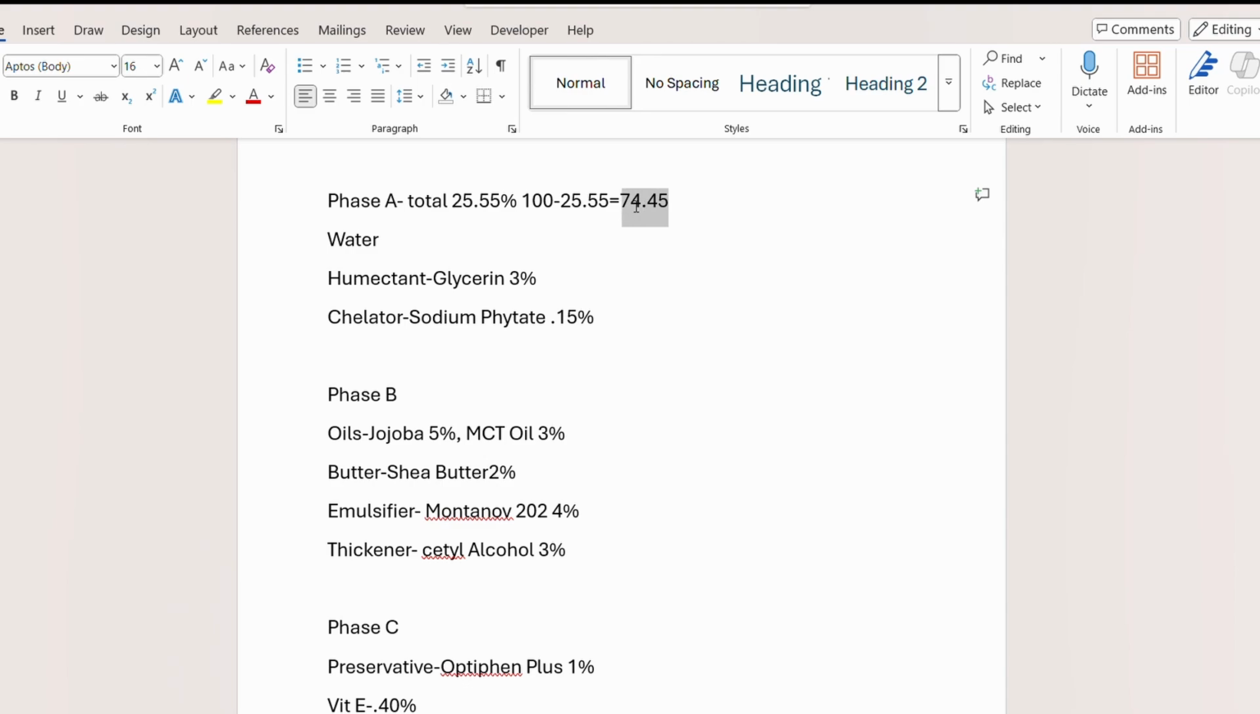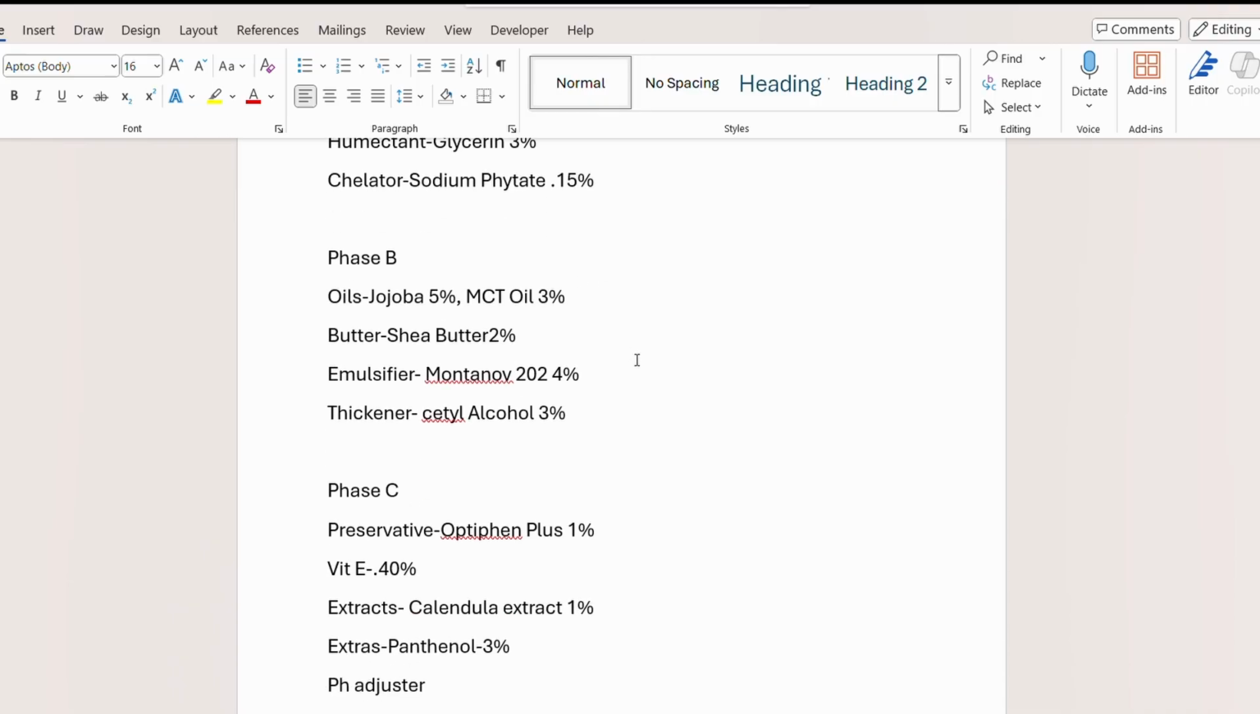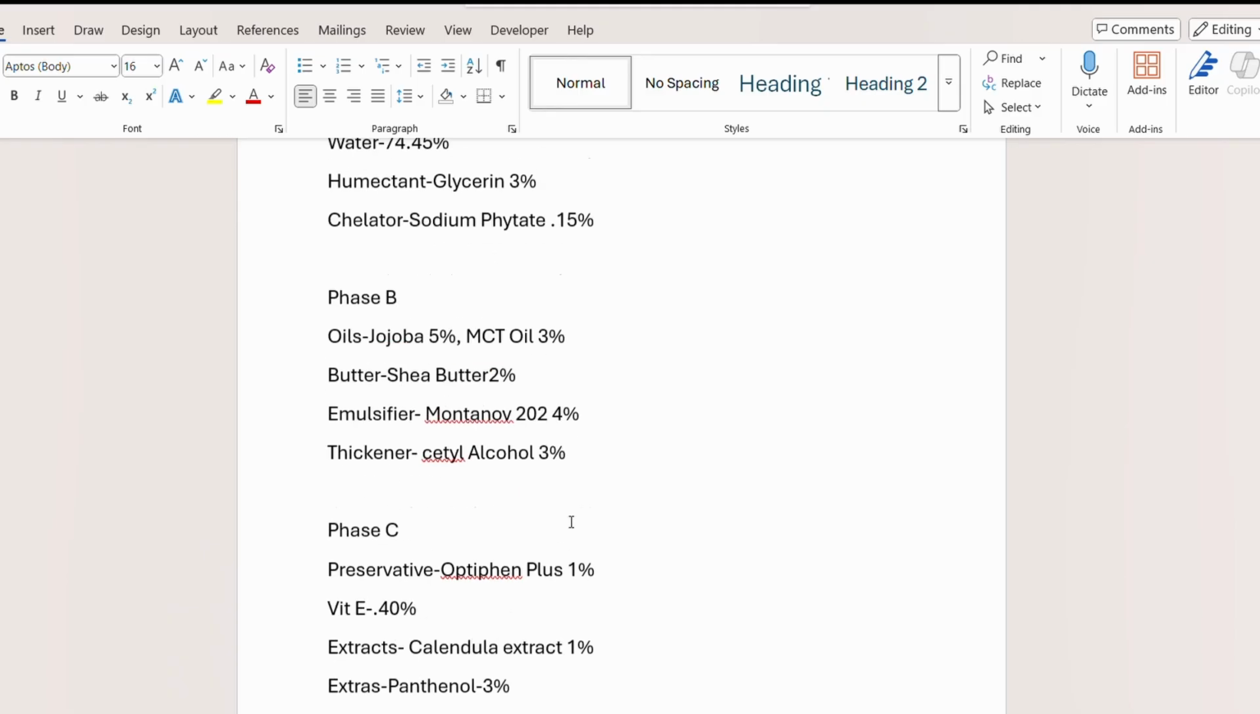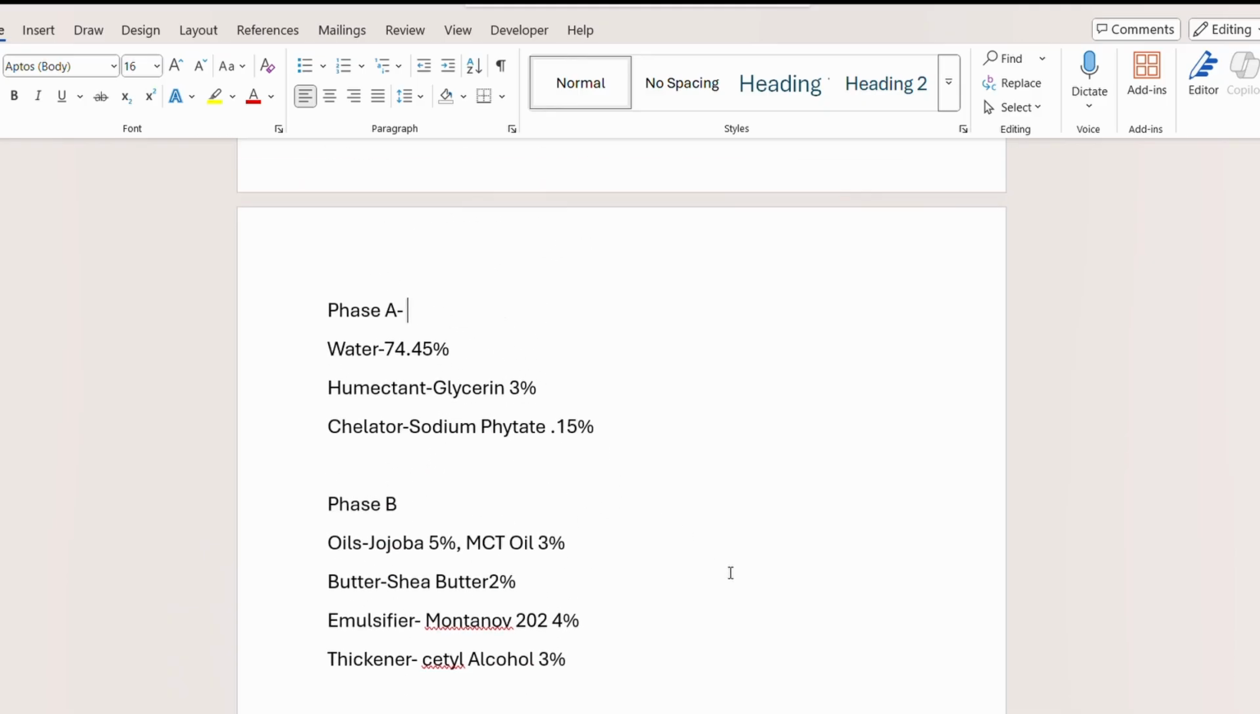And look at that. We have a complete formula here. See, that was not too hard. And I bet this is a pretty decent formula too. You should try it out and comment what you think about it. But now you can kind of play around with it and change the percentages. Just remember, anything you add or subtract, take from the water percentage.